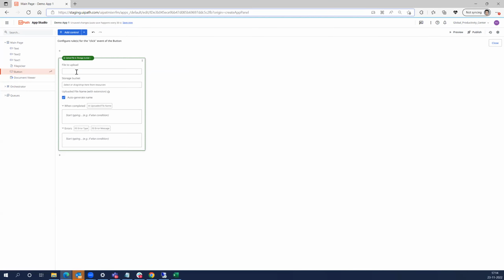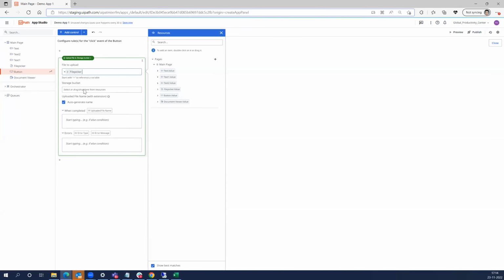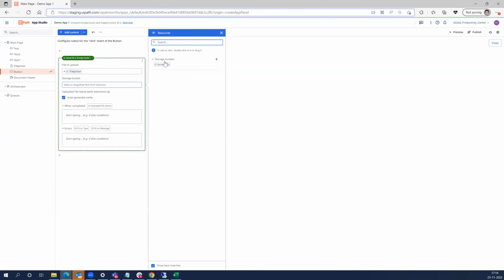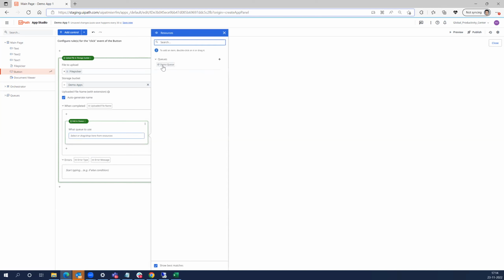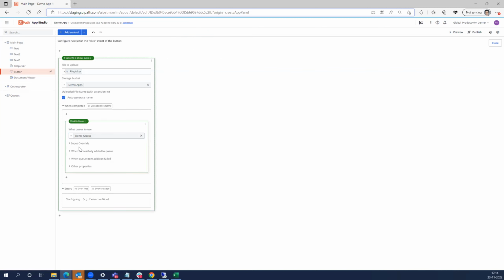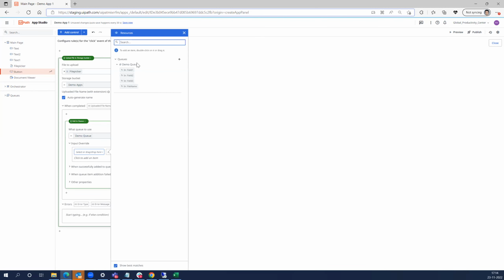The file that you would want to upload is the file picker value. And since we have added the storage bucket into our app, all we have to do is select that. Once the upload is completed, we also would want to add an item to the queue, right? So all you have to do is select this rule of adding an item to the queue, select the queue you want, and also provide the inputs. We have 4 inputs in this case.